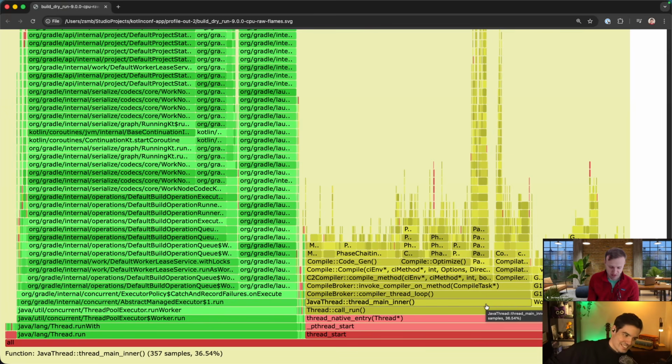So the flame graph in particular, this view does not give you a sense of when something ran, it only gives you the percentage of time it took. So it's a good tool to see cost, but not timing.